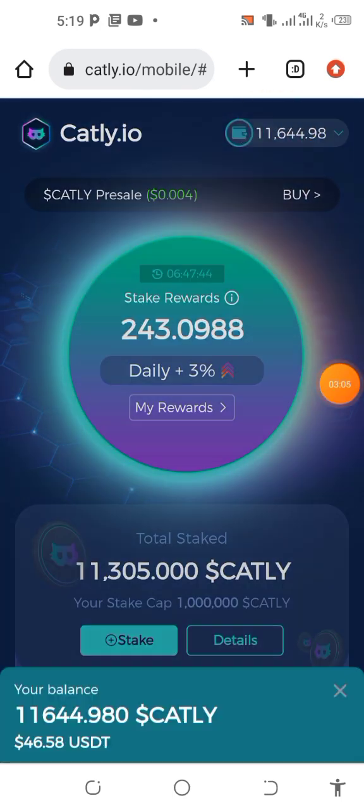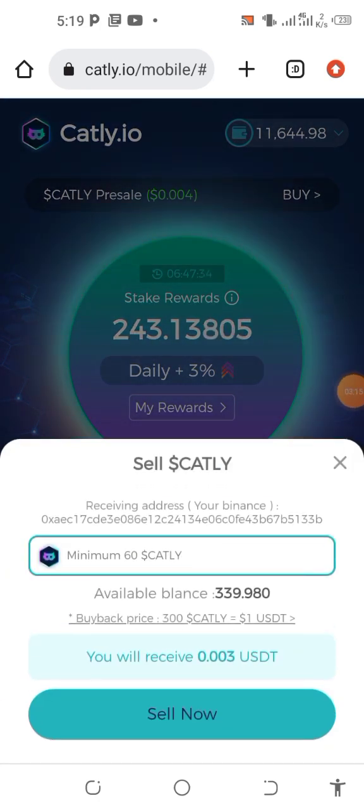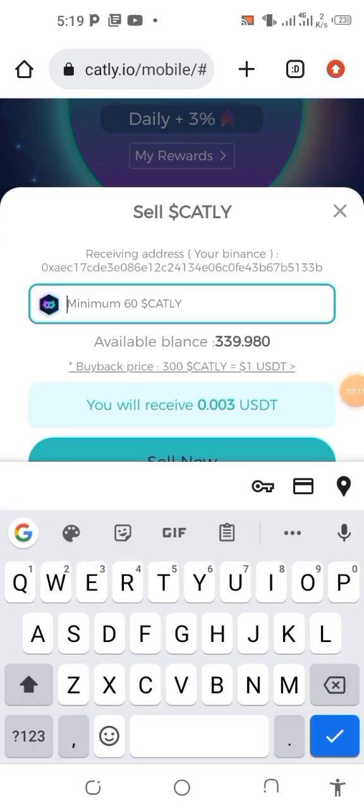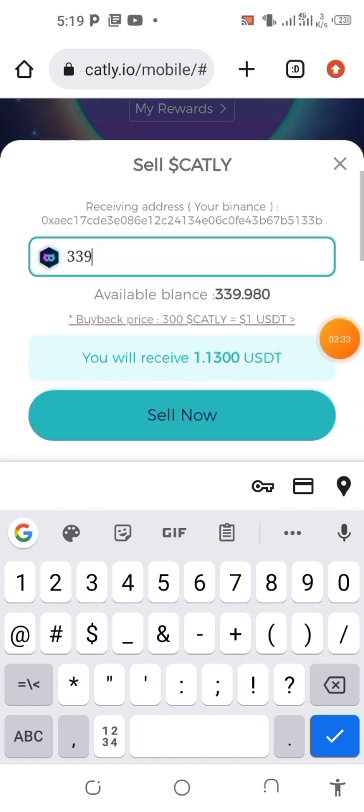Once I click on it, it's going to show buy CATLY, sell CATLY. I am not buying, I want to sell CATLY, so I'll click on sell CATLY. I'll type in the amount I want to sell and it's going to show me the worth in USDT. I'll type in 339. Let's see how much it's worth. Right here you can see it's worth 1.1300 USDT. Let me just click on sell now.